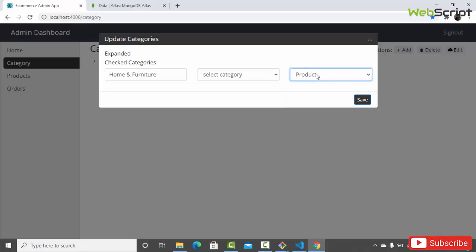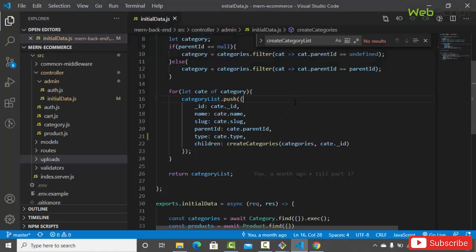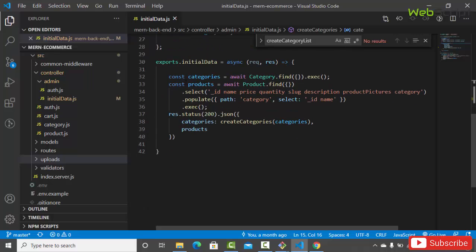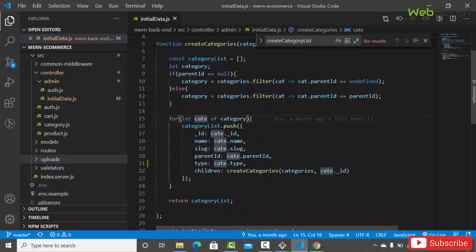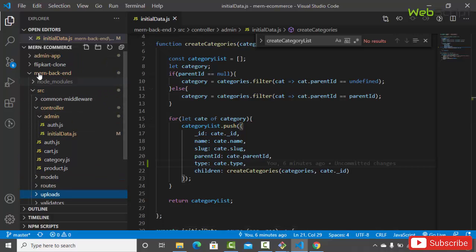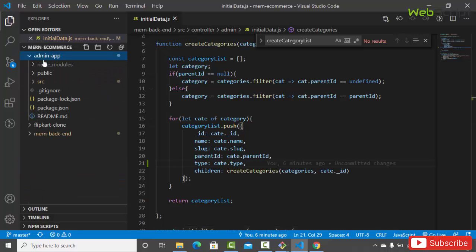Here we have product type, and just for your information, what I have done, so here we are getting all the initial data. Initially we were not having this type, but I just added type equals to k type. And for your information, in the previous couple of videos we have created this type. If you're following it from the first video, then you know it, right? Now this is done, and let's close this. I'm on backend. Let's go back to the admin application.